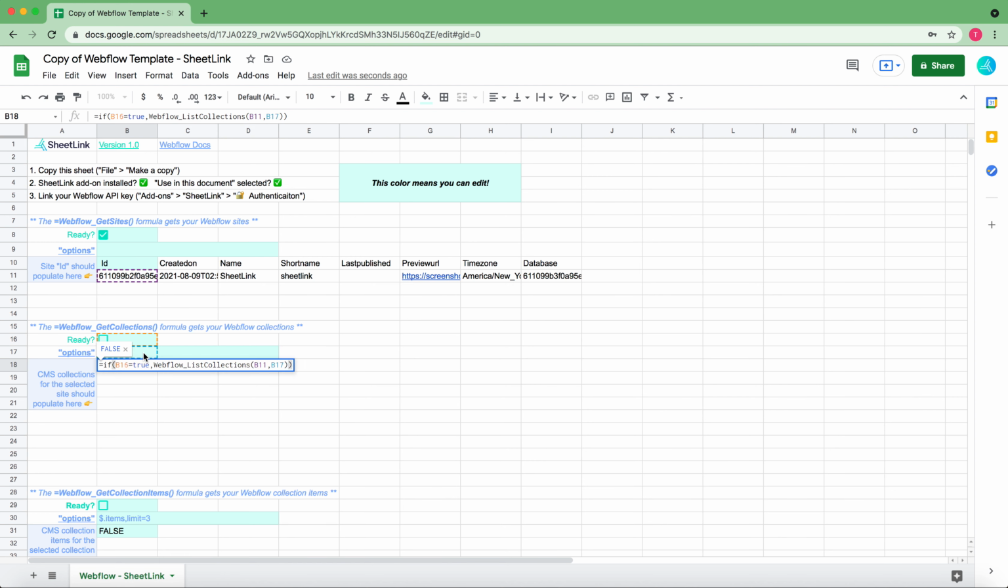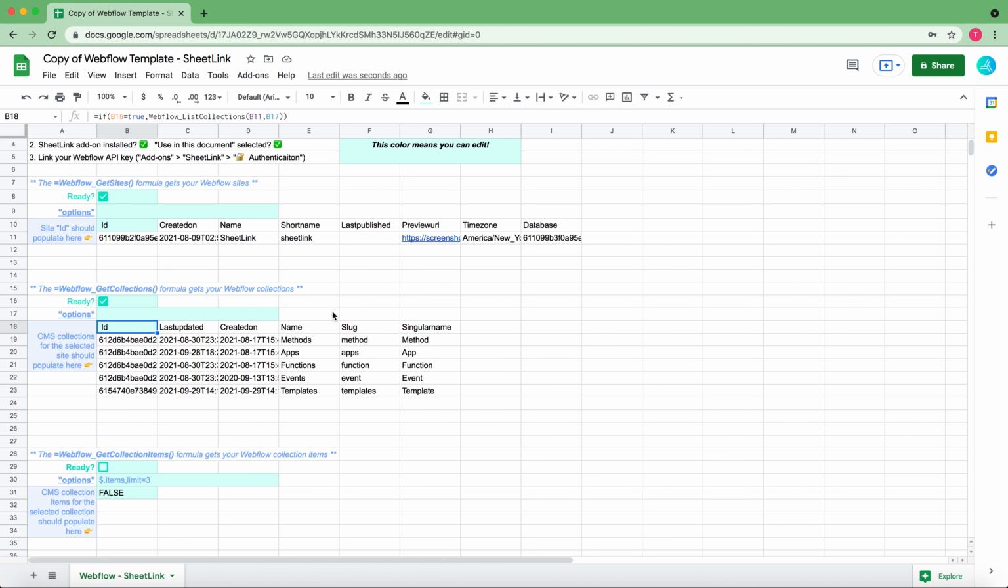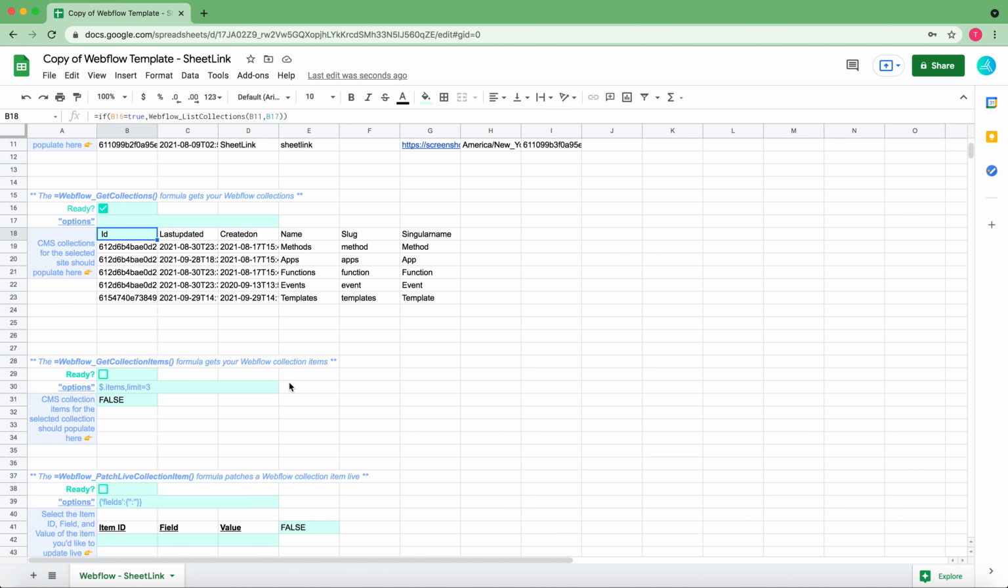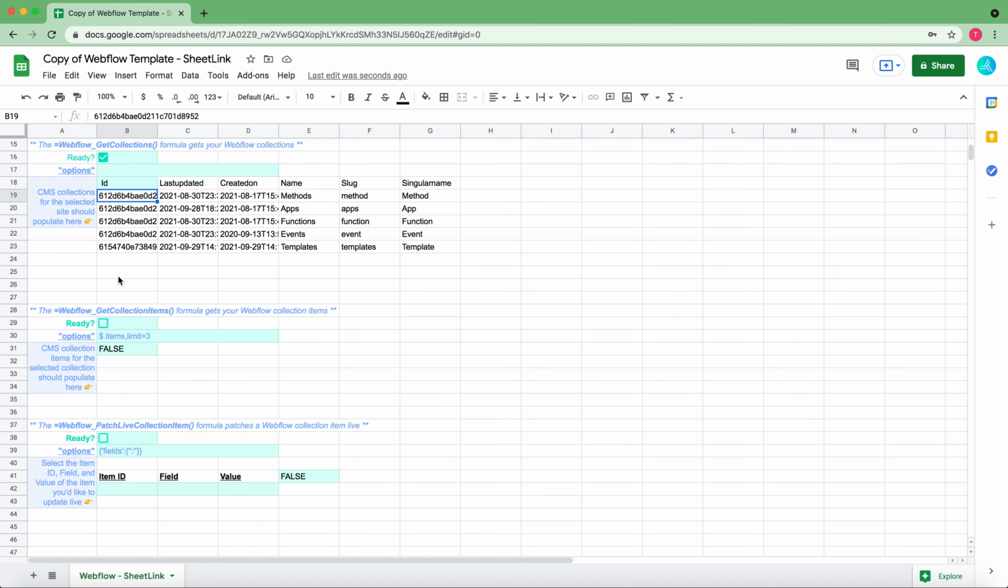You'll see that this site ID is already referenced. The Webflow list collections formula should give us all of our collections, and it did. Now let's get the collection ID. This is required to get all the items in this collection. We're going to reference the methods collection.